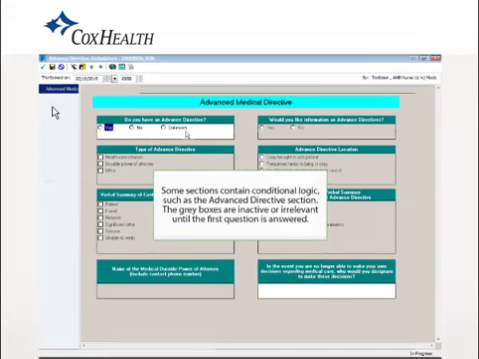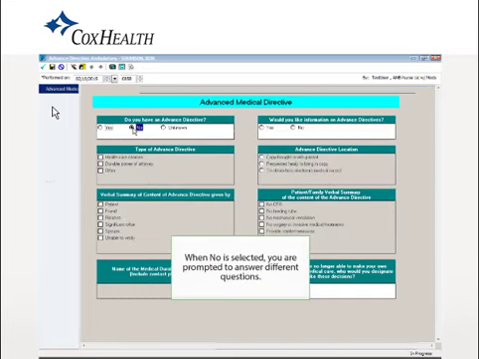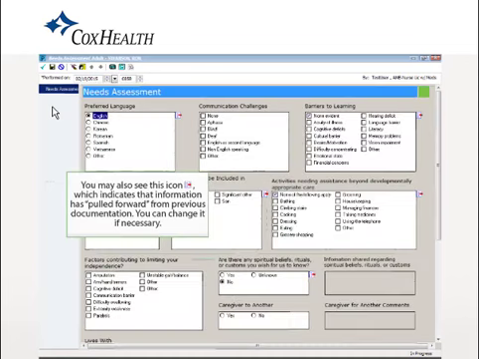Some sections contain conditional logic, such as the Advanced Directive section. The gray boxes are inactive or irrelevant until the first question is answered. When Yes is selected, the relevant sections eliminate. When No is selected, you are prompted to answer different questions. You may also see this icon, which indicates that information has pulled forward from previous documentation. You can change it if necessary.